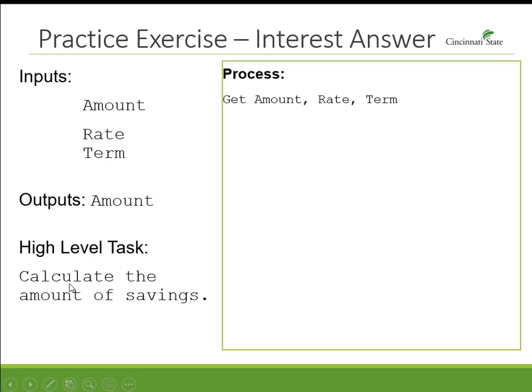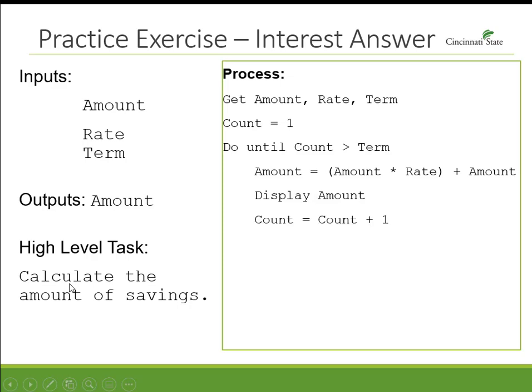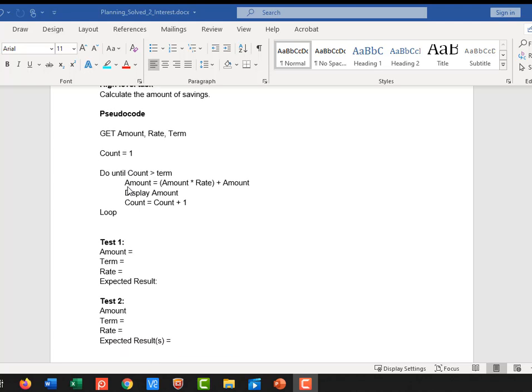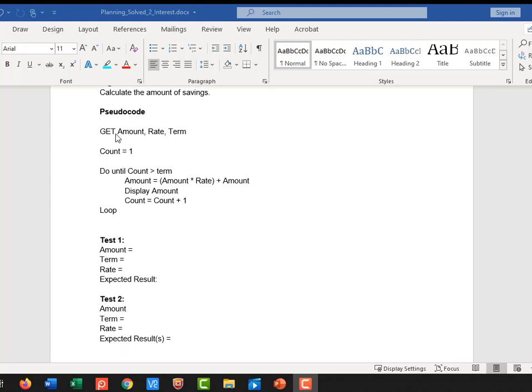And we are going to get the amount, rate, and term. Let's go on and set the count to 1. Now we get ready to go into a loop. Do until count is greater than term. Inside this loop, we will say amount times rate plus amount equals the new amount. Display the amount. Make sure you increment your counter. Count equals count plus 1, and let's end the loop. Let's go on and create a couple of test cases to desk check this logic.